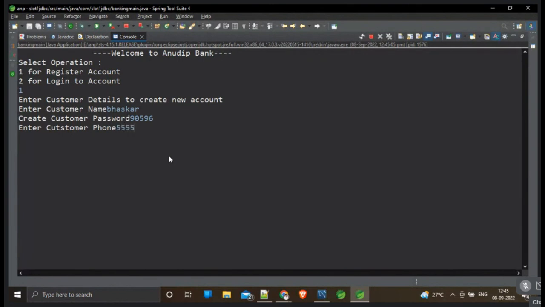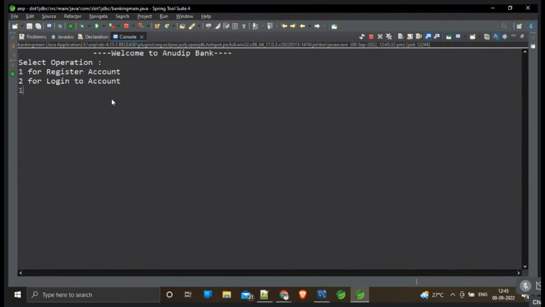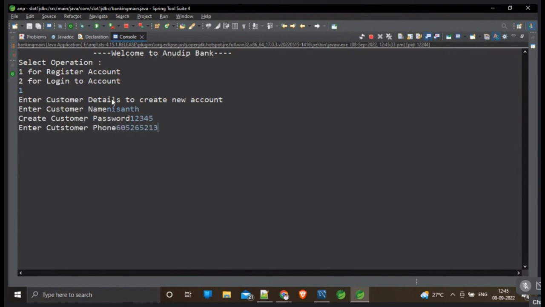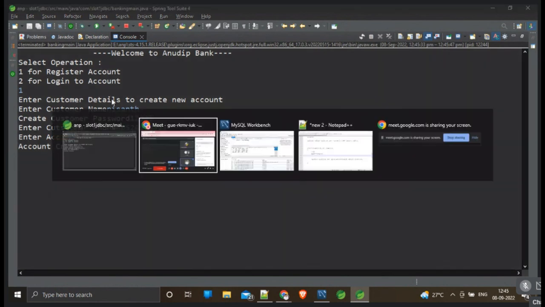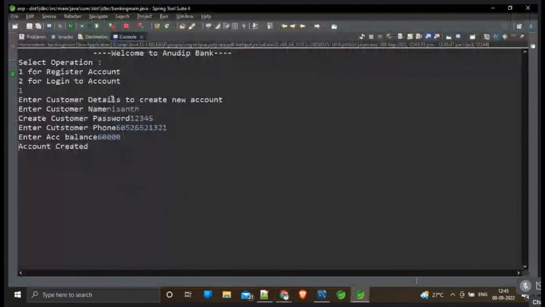Phone number something like this, and account balance is 5,000 rupees. And here, see, Bhaskar already exists in the system, so that's why it is printing an error. Now you can create a new user. If I enter a unique username here, I'm entering Nishant, and the password for Nishant is 12345, and the phone number is something. And the balance is 60,000 rupees, anything. Now account is created.